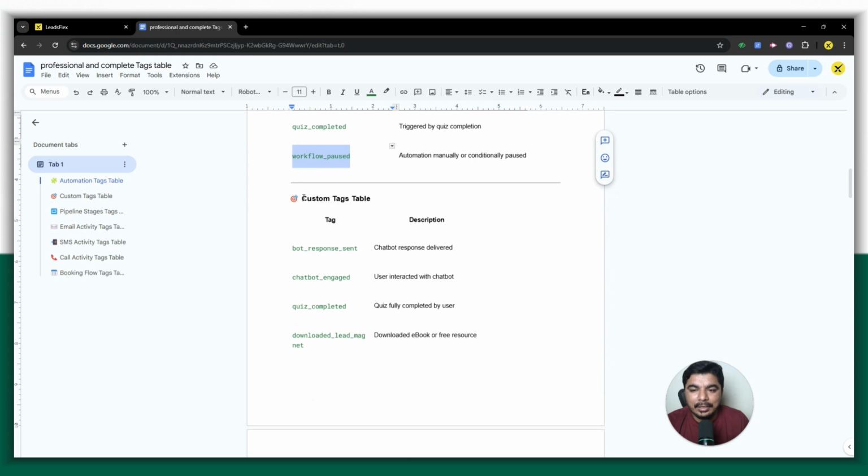Okay, we also have a tag system for custom tags. We can say bot response: if you have created a chatbot in your GoHighLevel account and you want to track leads coming in, and the bot starts replying and the bot stops replying, we can say bot response sent.